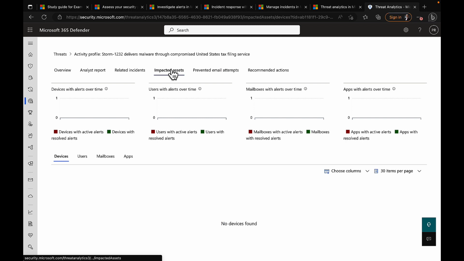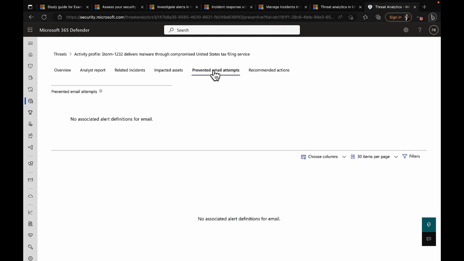You can drill down and see if you have any impacted assets, so you can see devices with alerts over time, users with alerts over time, mailboxes with alerts over time, and apps with alerts over time. So that's amazing. Really impressive stuff. Prevented email attempts. So if any of these attempts had been cut off and prevented, you would be able to see them in here. So again, we're in a very lovely position here.